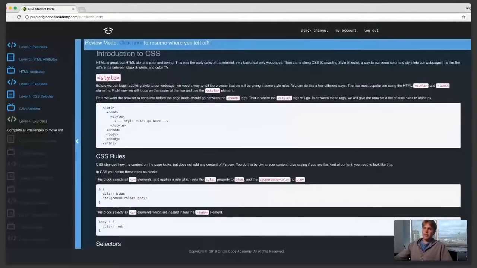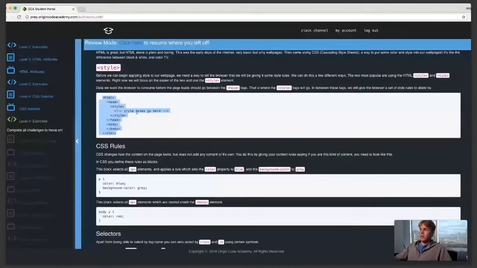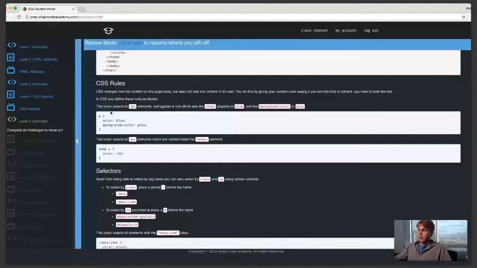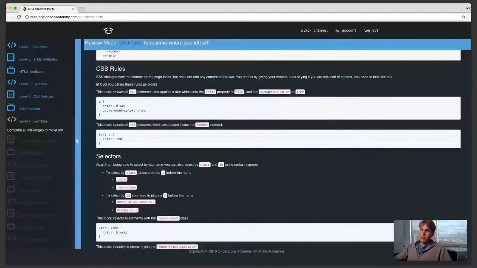Let's see. All CSS, if you're not going to have a separate CSS file, will go in between the style tags directly in your HTML document, as you can see here. And style rules go here. You can see this is what a style rule actually looks like. So you guys can obviously read through this yourself in more detail. I'll just kind of skim through some of these headings here.